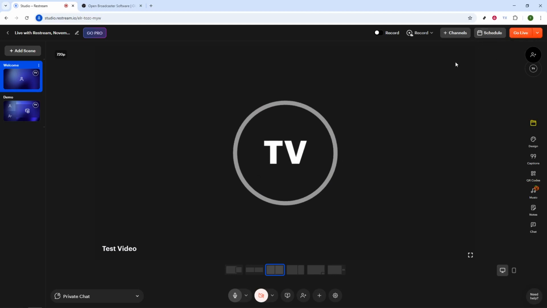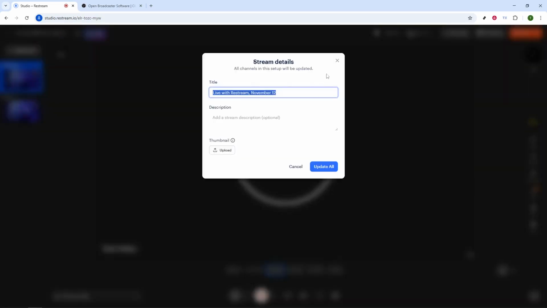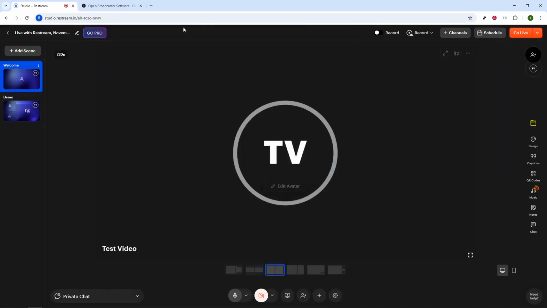Now, if you've already created your stream or event, and you decide that the thumbnail needs an update before going live, don't worry. It's an easy fix. Simply locate your stream card and look for the three dots menu. Click on it and choose Update Titles Details. From there, upload your new thumbnail, and just like that, your stream is refreshed and ready to go.